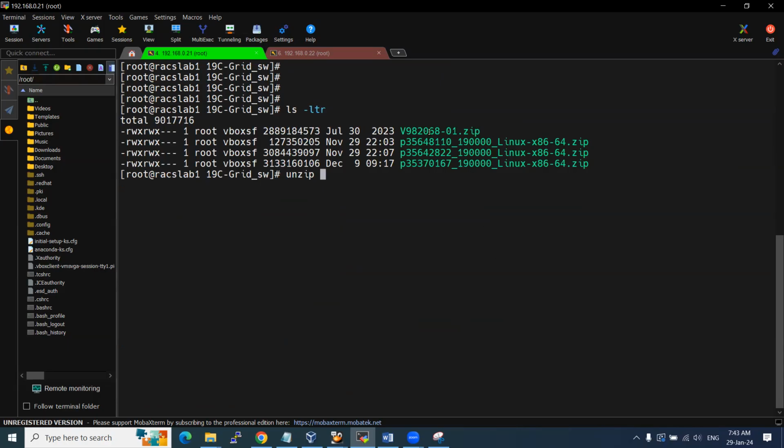Which one you want to unzip? This file. If I just enter, this file is unzipped into this local location only, but I don't want to unzip this file here. I want to unzip it into a different directory. Then we need to mention -d. -d means directory. On which directory? Destination. Which destination do you want to unzip to?